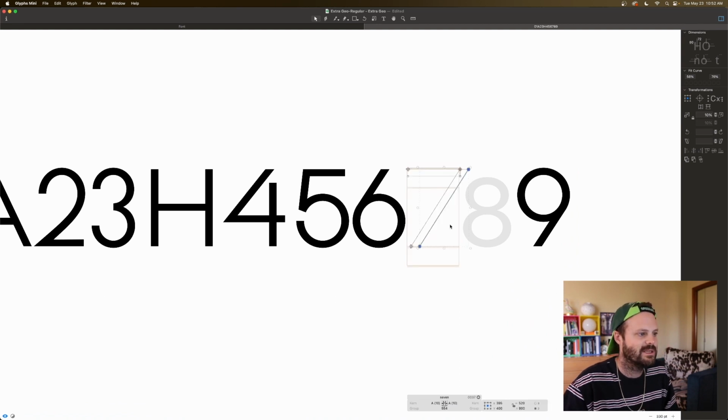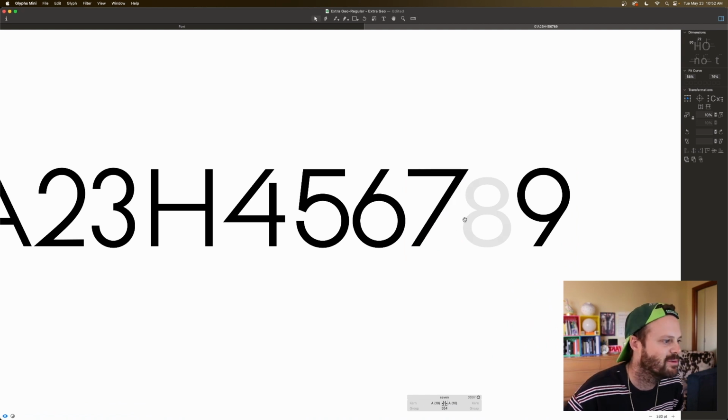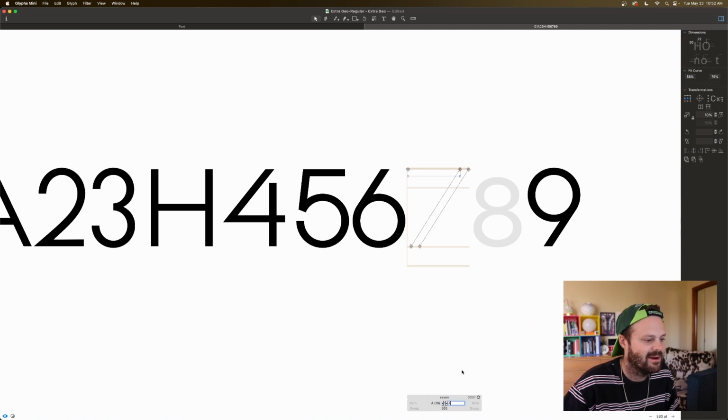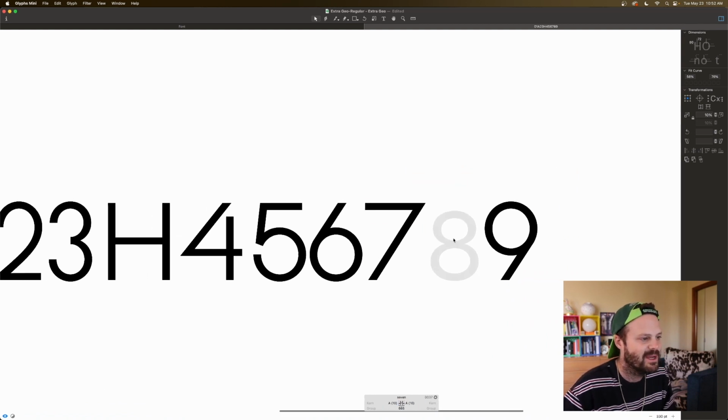Back it off just a hair. What am I looking like there? Okay, that looks good to me. I'm going to say that that is my 7. A on both side bearings, minimal space.